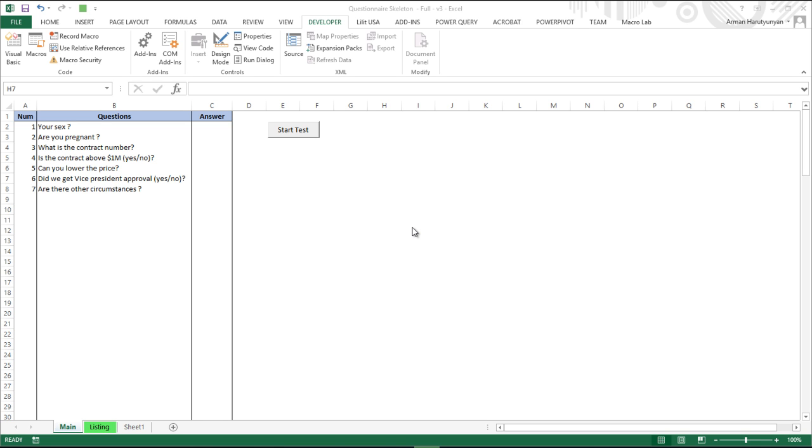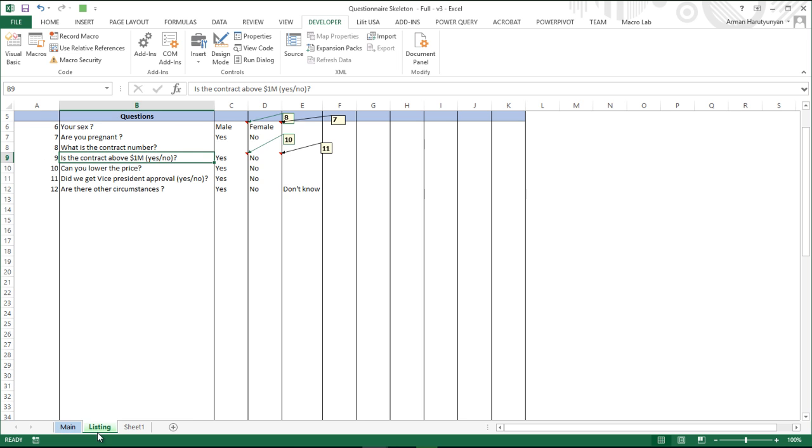Today I'm going to introduce you a small part of our software, in particular how we can use dynamic questionnaire. In this sheet we have all information. First column is populated with rows number. So we see 6, 7, 8.